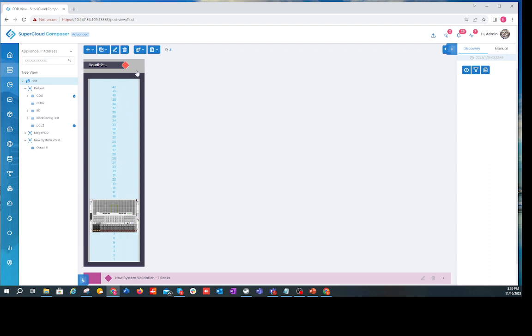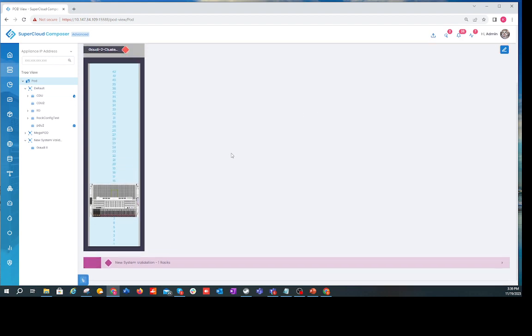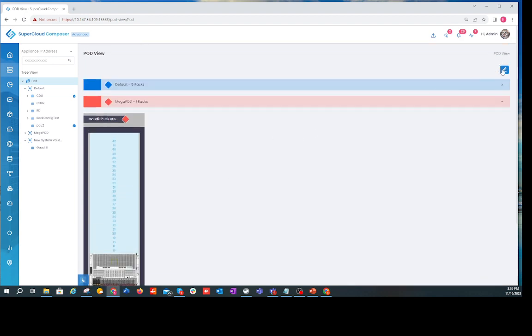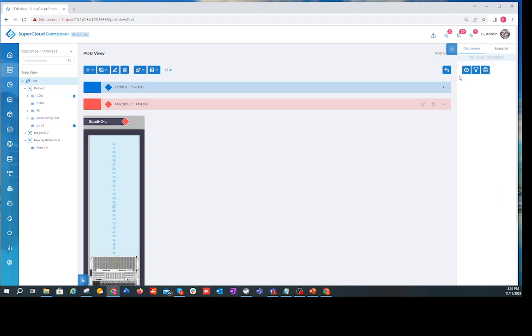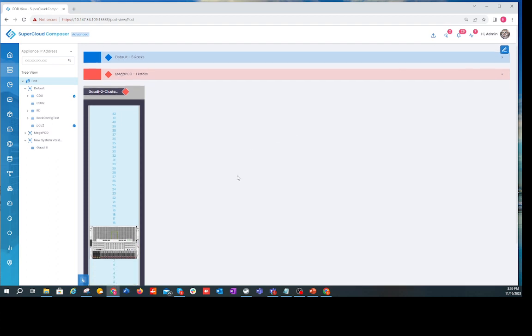So if you wanted to change some things here in regards to the rack, let's do some discovery while that's kind of cooking in the background. We'll come back to the view mode, because you can toggle between edit mode and view mode. That's how you get into discovery. It shows you the last time we discovered something. And so going back into view mode now, we can come down and drop down into the Megapod itself.